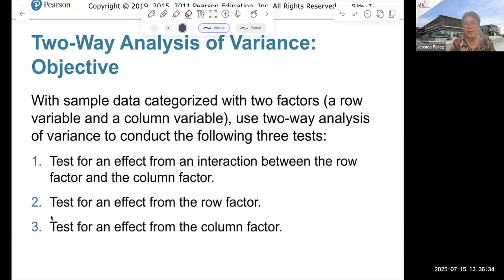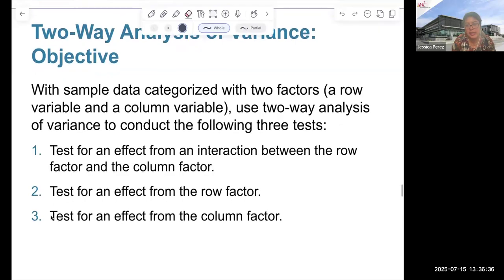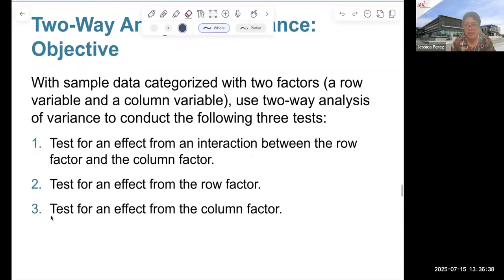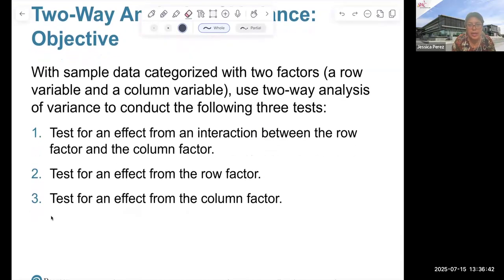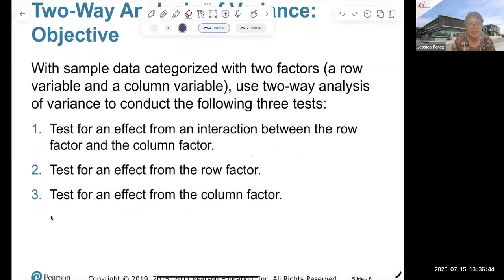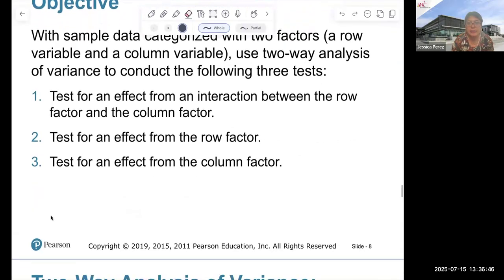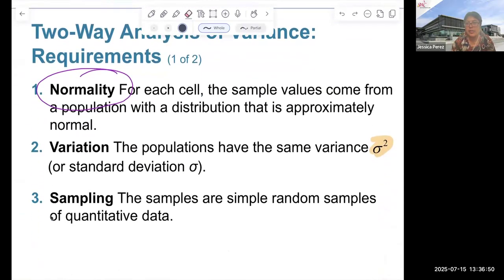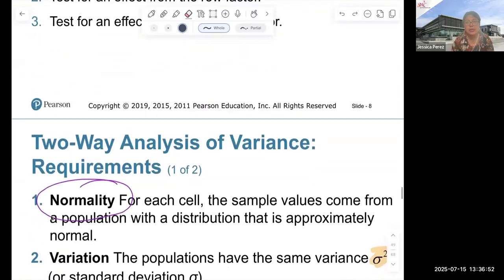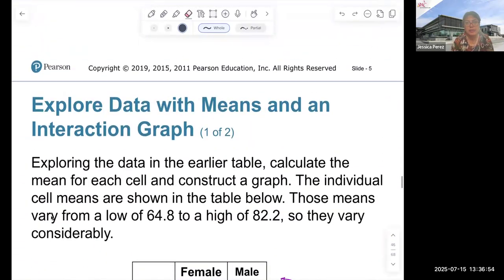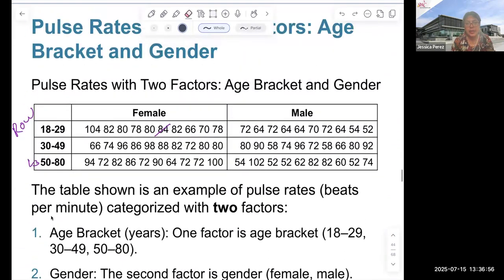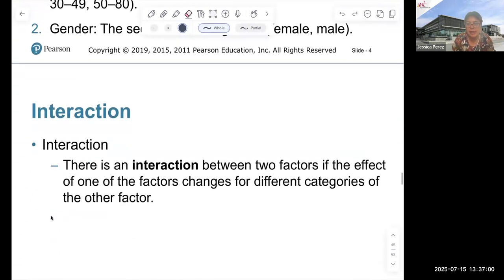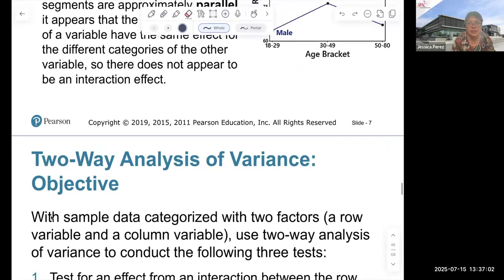And we're going to conduct the following 3 tests. We're going to look for an effect of the interaction. So we're going to look at the p-value for the interaction. We're going to look at the p-value from the row and the p-value from the column factor. So from that, we're going to look at the normality. So each of the cells shows a normal sample. So if you look at each of the rows of the values here, they do appear to have normal. They all have the same values. There's 10 values on each of the cells.